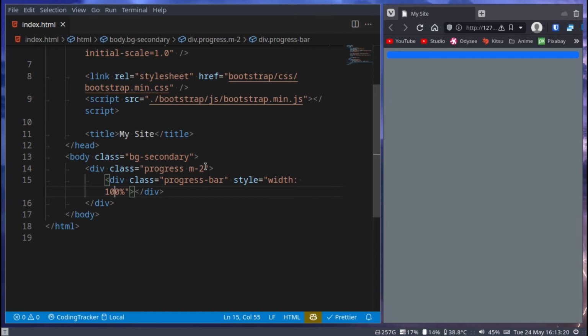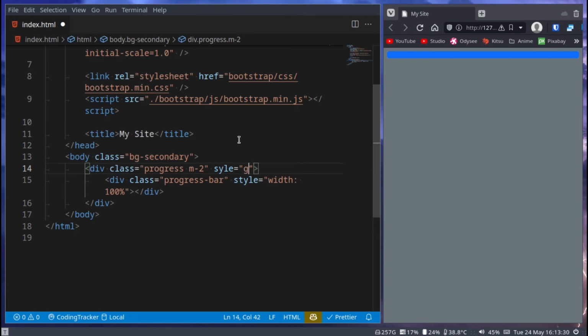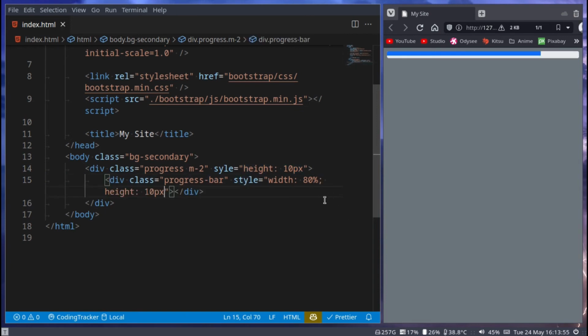For example, let's say you want to have a small progress bar. Well, usually I don't like bringing CSS in here, but add style, and then height, and just make that 10 pixels. And then we can make this width, maybe 80%. And then also make the height here 10 pixels. And it should be a style. And now it's smaller. And that was super easy.